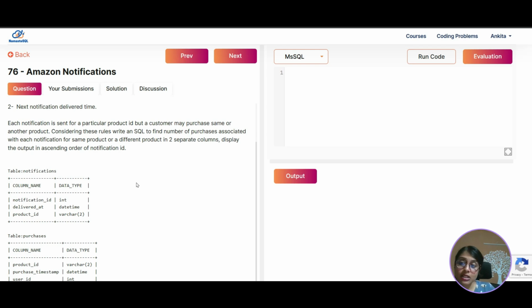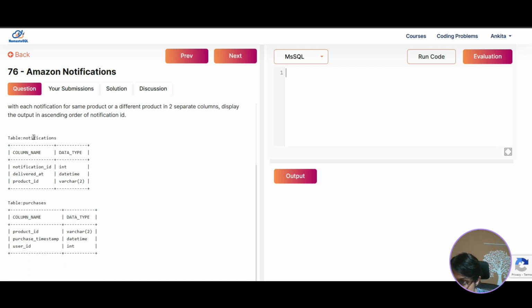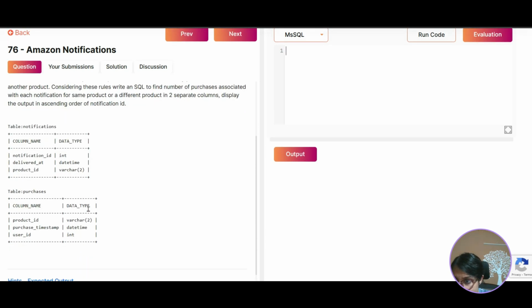Okay. So basically, let's say a notification is there, and then how many purchases are associated with that notification, and how many of those are for the same product, how many of those are for different products. Display the output in ascending order of notification ID. So there are two tables, right? Notifications and purchases.